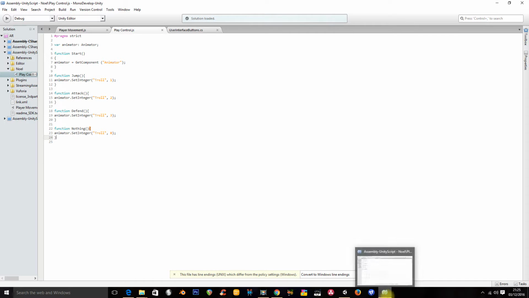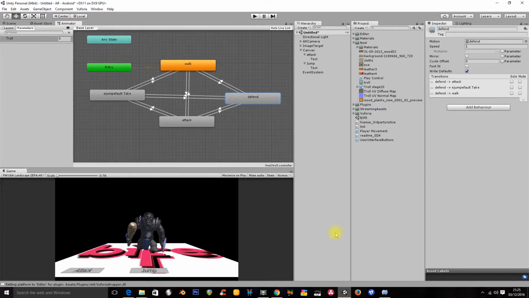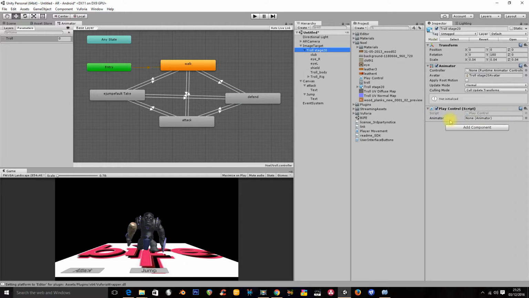Okay, so let's go back in here, and we can take that script and place it on anything. So I'm going to place it on the troll, but I could actually place it on a game controller for good measure. So it's looking for the animator. So let's give it that, and then the actual troll itself has no controller, so we want the troll controller. So the troll is set up correctly to receive the instructions.